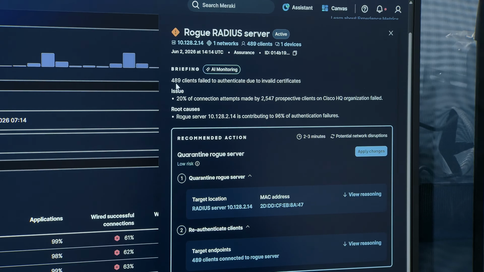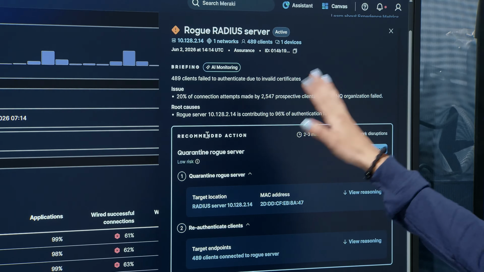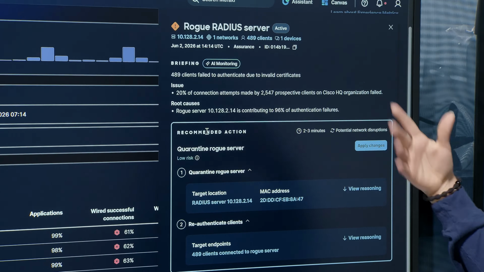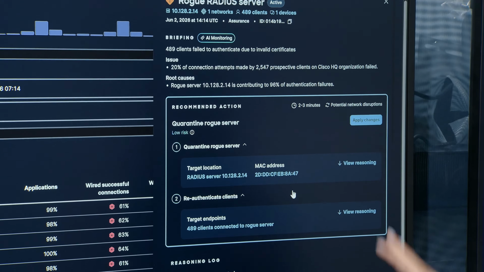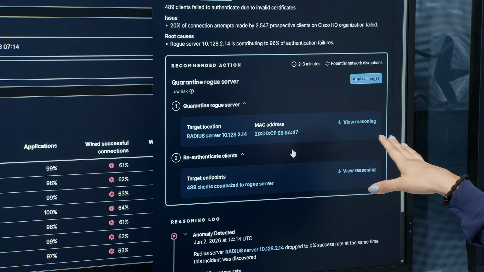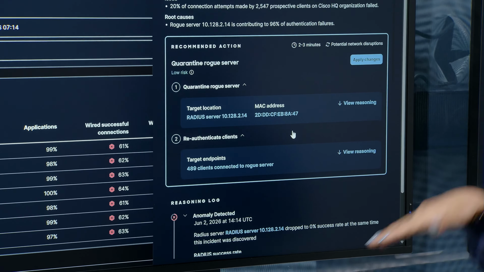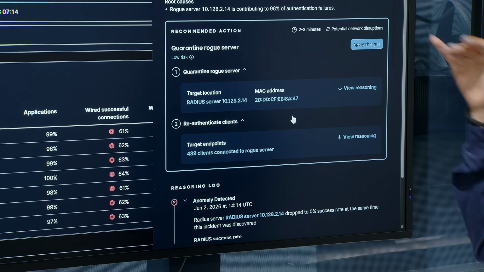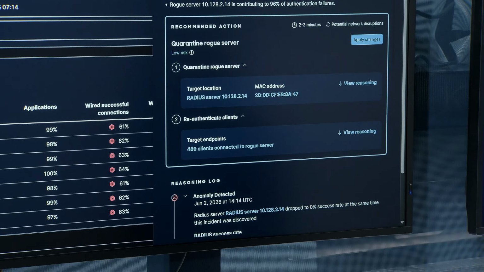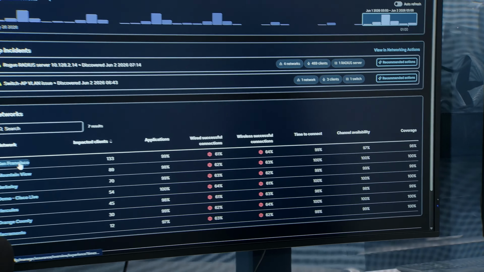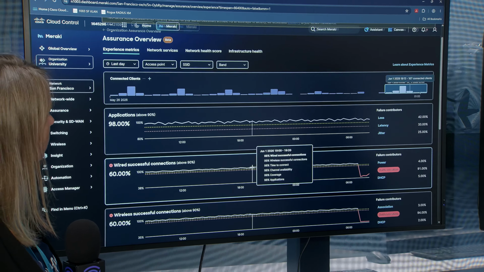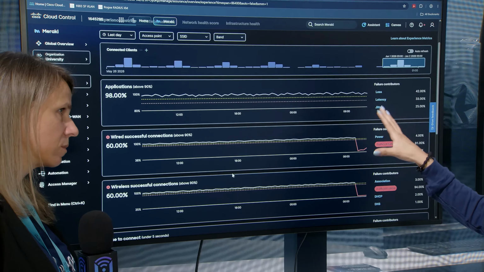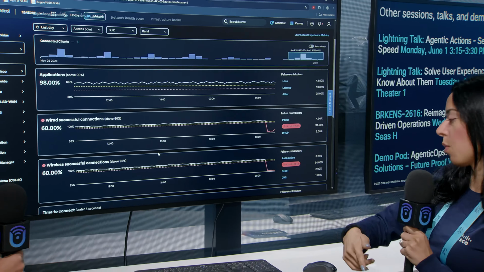So we see here that it gives us a briefing of what's going on, why there's an issue, and how to solve it. If you wanted to, you could take the action from right here, but we're going to go ahead and take a deeper dive so we can see everywhere that you see these things. So I'm going to go over to the San Francisco network. And this is the network-wide experience metrics, before we were at the organization level.